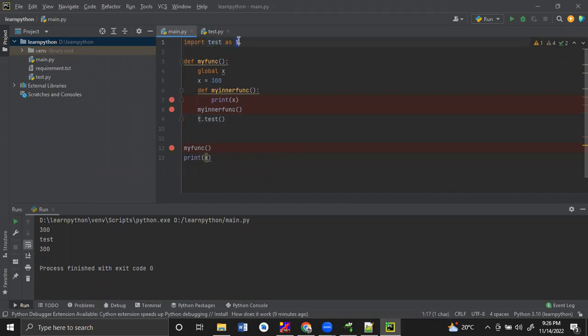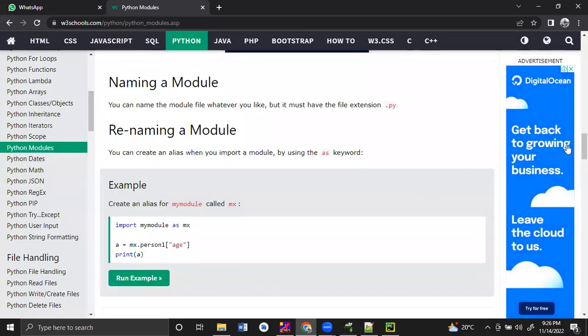So you can give whatever name you want. This is the actual file name that you import, and you can represent it with any character name. That is what we call renaming a module.